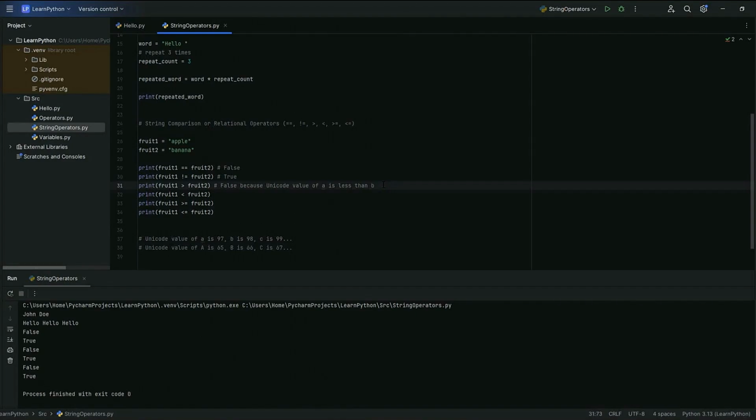So here the condition evaluates to false because the Unicode value of a, which is 97, is less than the Unicode value of b, which is 98. Since the condition already resolves to false, no further comparisons are done. In the next condition, apple less than banana, the Unicode value of a, which is 97, is less than the Unicode value of b, which is 98. In this case, the condition resolves to true and no further comparisons are done. Similarly, since 97 is neither greater than nor equal to 98, the condition evaluates to false. And in the last one, 97 is less than the Unicode value of b, which is 98, so the condition resolves to true.